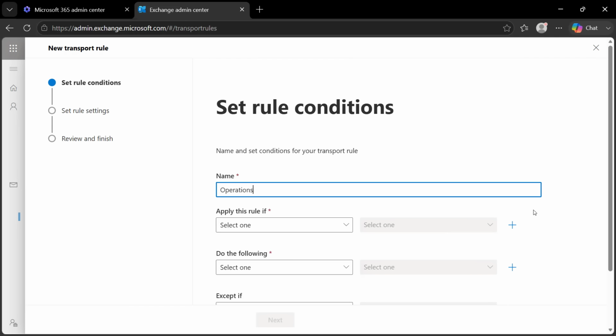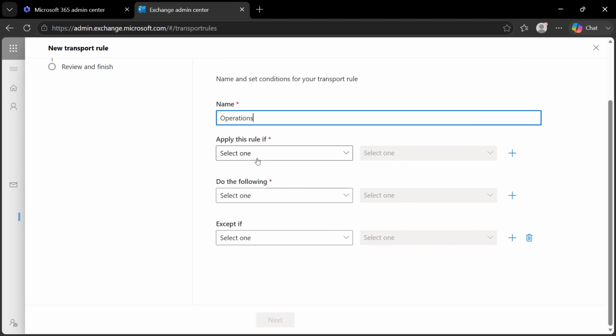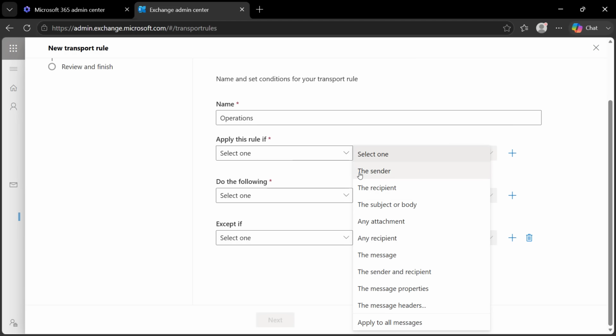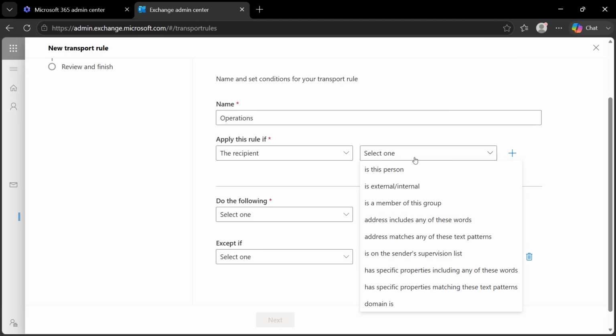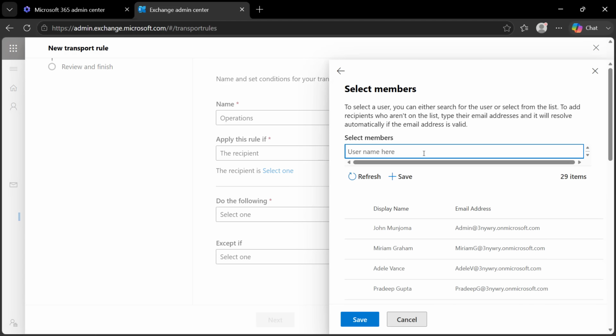And this is where we've got to be careful now. So this rule applies to, we're going to say the sender, or in fact we have to put this in line with the recipient, because we are targeting what happens when that particular no reply mailbox receives an email. So let's say the recipient, and in this particular scenario, our recipient is that particular email. So go ahead and say, is this person? And who is that person? It's the no reply at whatever your particular domain name is. So there it is, no reply at 3ny and so on. And once we have that particular email in place, we'll go ahead and click on save.